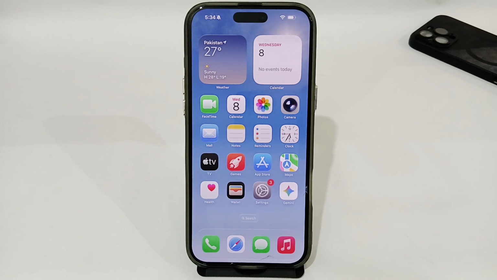Hey guys, today I'm going to tell you how to update payment method on any iPhone.